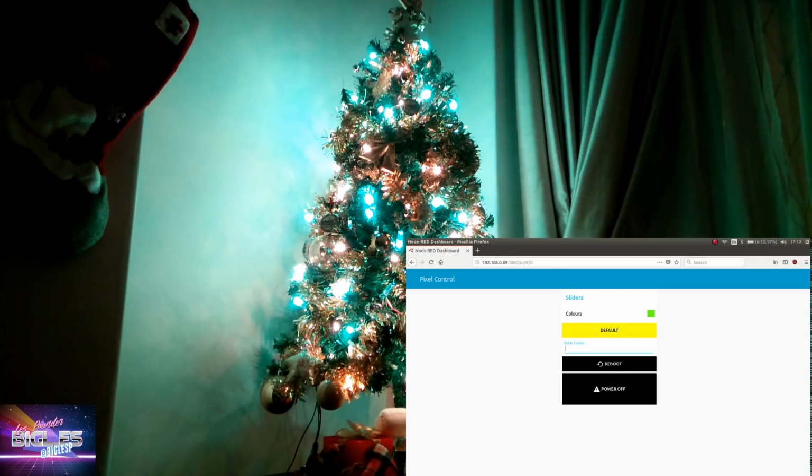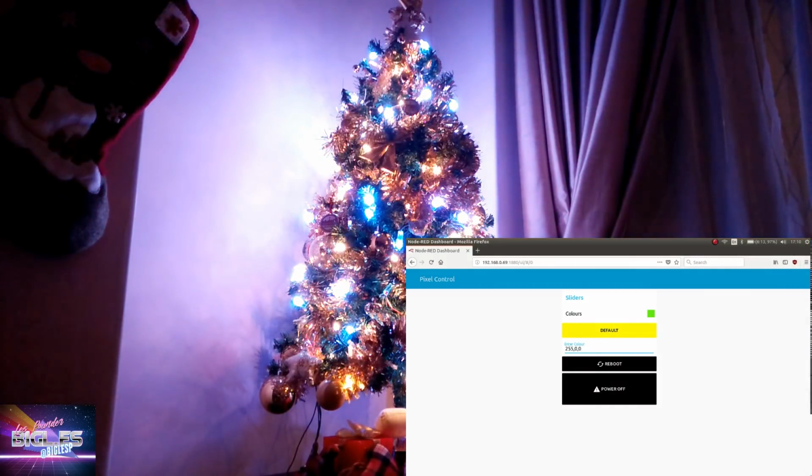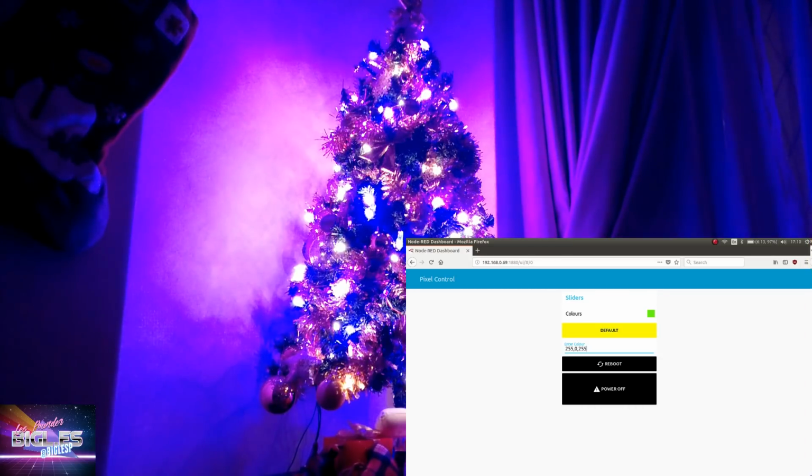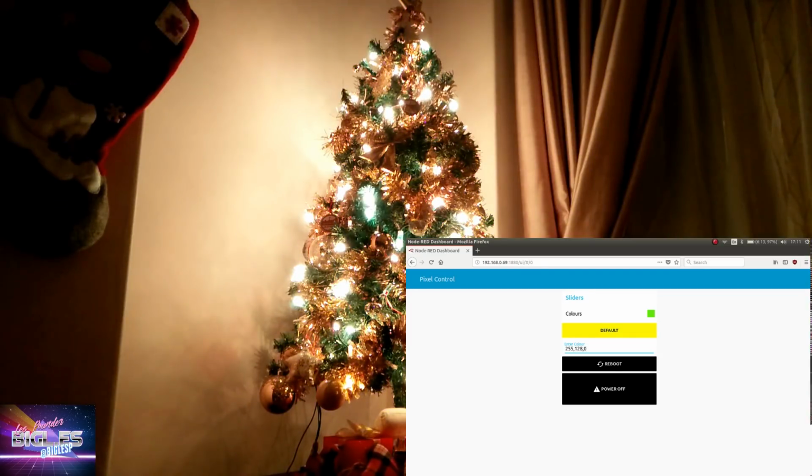You can also enter the colour manually, so if you know your RGB colours, we can set the colour manually. So let's go for bright red: 255, 0, 0. Purple, let's change the blue, which is the last part, to 255. Let's just think of a random colour. 255, 0, 0, which is like a yellowy green.